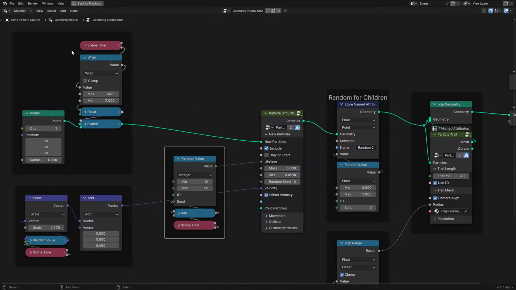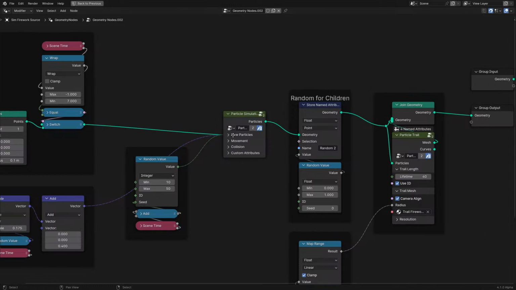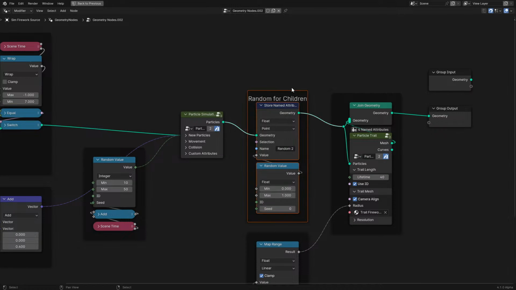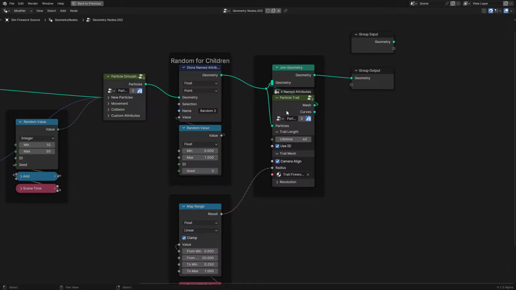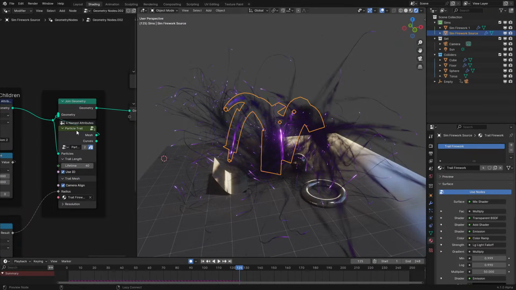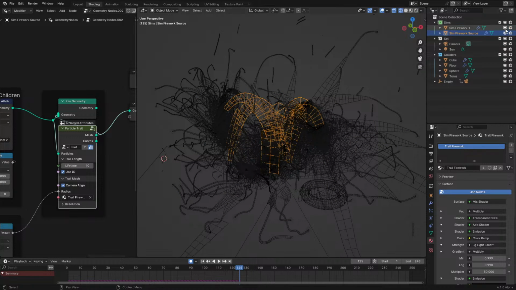So here I have the new particles, I have this as the lifetime, then I have this as the velocity, and that's just for the source particles. And then I store a random value so that it can be inherited by the children. And then after that, I need to have the trail, which is just, here, let me hide this once again.